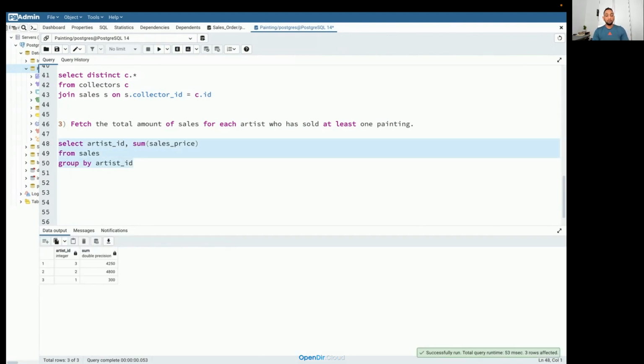Now I'm able to see that this is the total sales amount for each artist who has sold at least one painting. How can I tell that he has sold at least one painting? Because I'm taking this artist id from the sales table itself, and the sales table is the only place where you come to know which artist has done some sales, right?